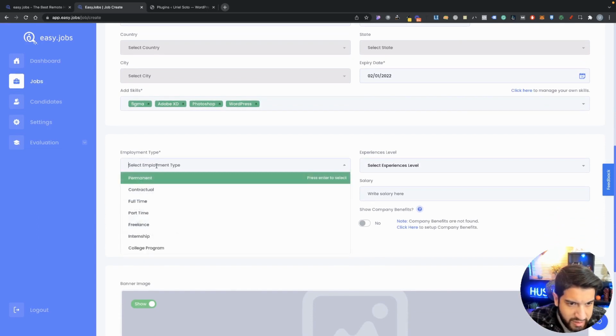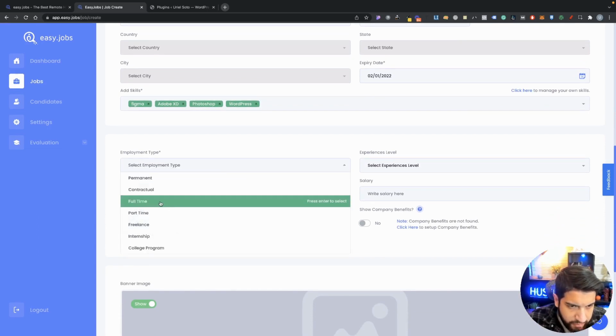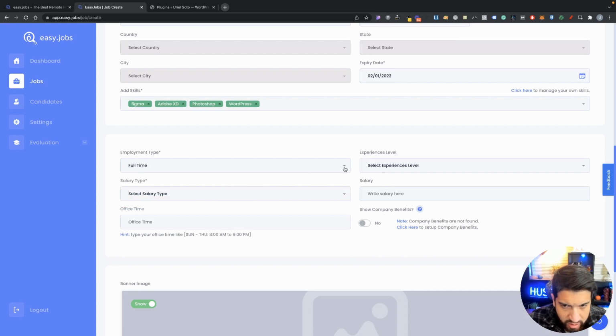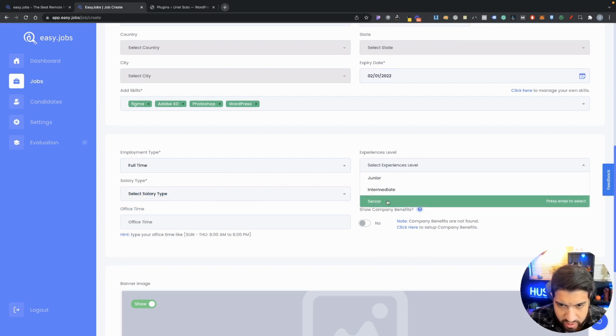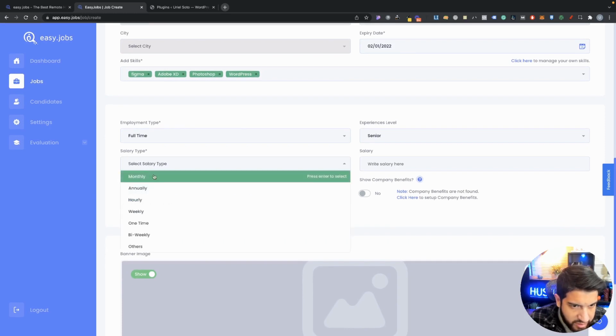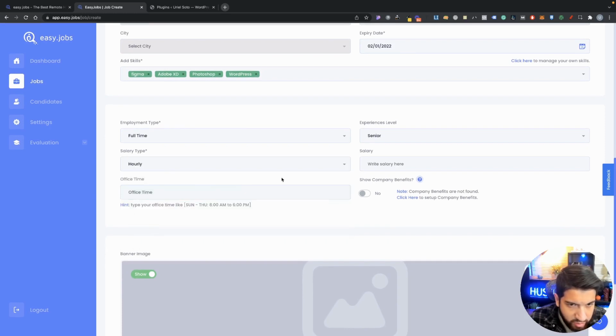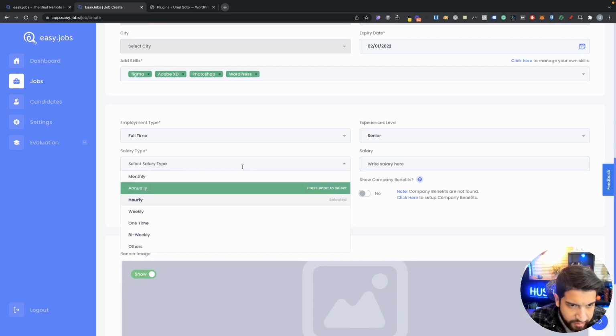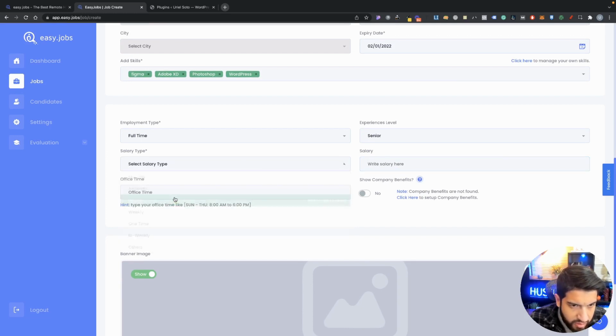And then employment type, this is going to be full-time, or you can do part-time, but I'm going to add it for full-time. We're going to do senior. That's the experience level that I want. Salary type is going to be maybe hourly. And write a salary. Yeah, so let's just do hourly, and let's maybe here in the United States do it at 40 an hour.